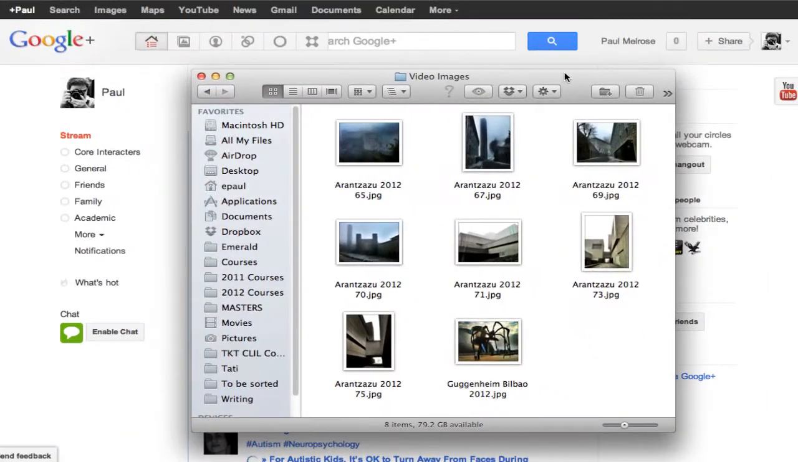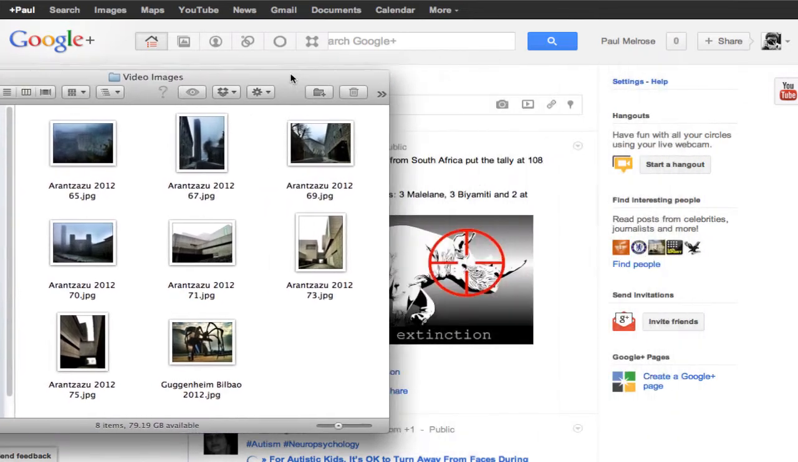So here's some photographs I want to upload onto my Google Stream, and there's two approaches I can take. I can upload photographs individually, and this is a great way if you want to showcase individual photographs, or you can also upload them as an album, and we're going to do both of these in this video. So first, let's see how to upload individual photographs.